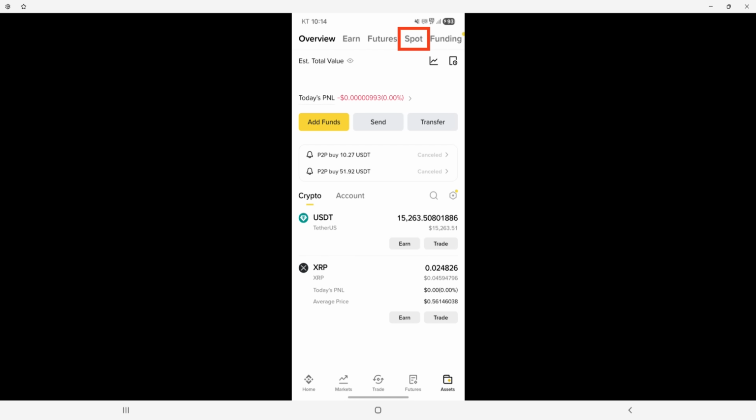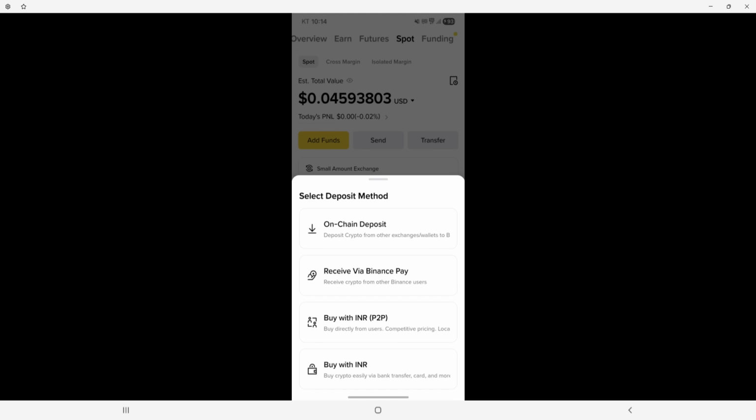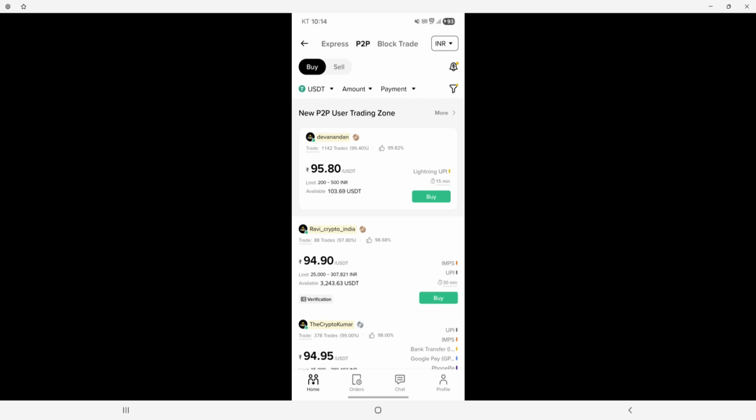To deposit coins, first select Spot, then tap Add Funds. Next, choose the deposit method, and select Peer-to-Peer. You will then be moved to the peer-to-peer trading screen.